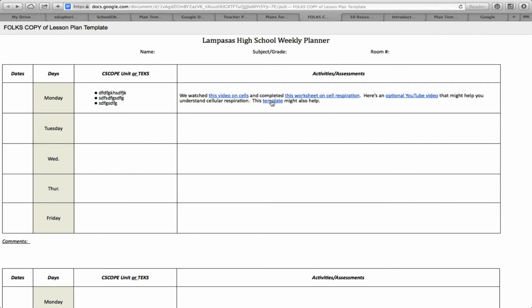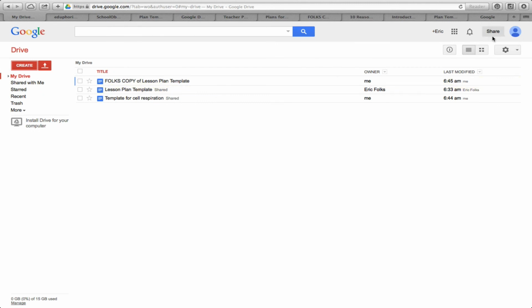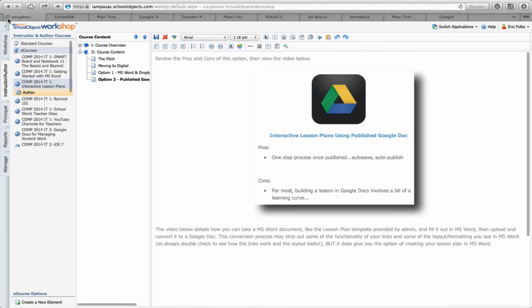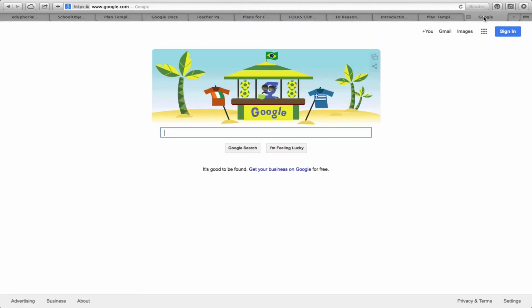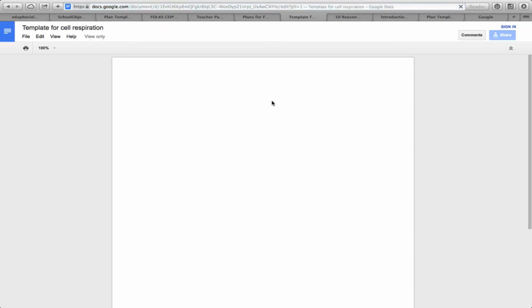About this template. This was, I think, a link to a Google Doc. And just to make sure that it's going to function without them being signed into a Google account, what I might want to do is make sure that I am signed out of Google. So I'm going to refresh this page just to make sure. Yes, I'm signed out. Okay, so now I click on this template, and it takes me right in there. And it's a view-only copy.